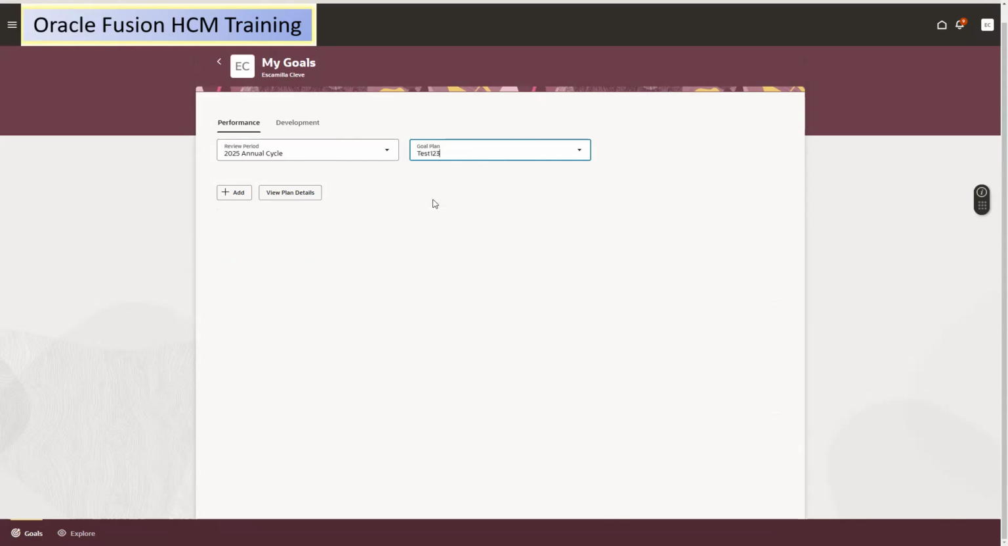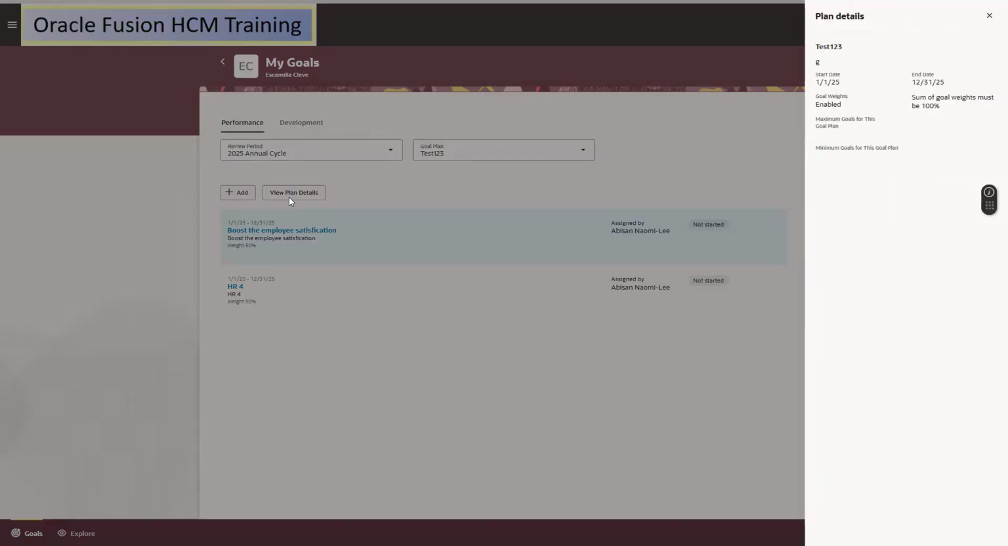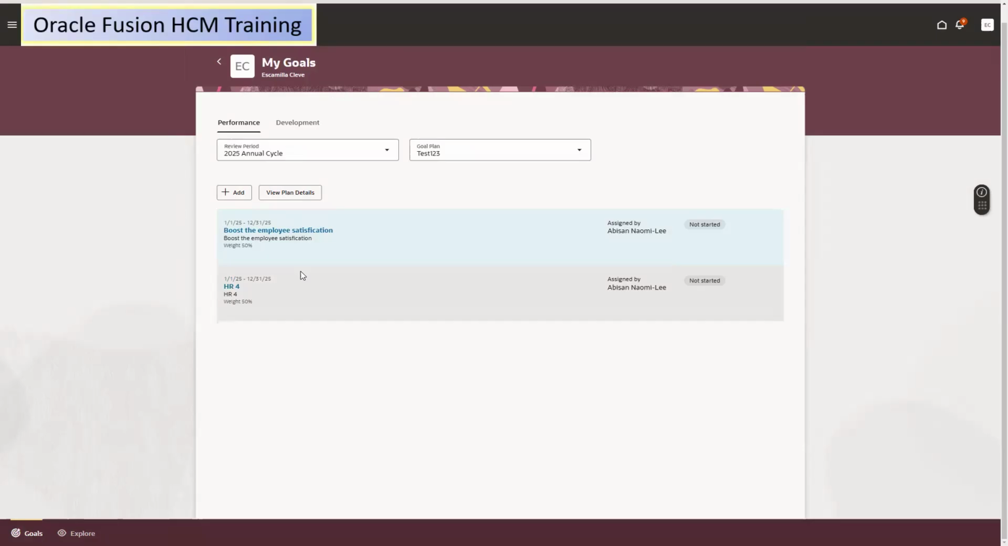Test one. Let's see if there are goals here. So these were the test goals which we had created. So now we have get started. What will we do in this case? I wanted to see a maximum range.